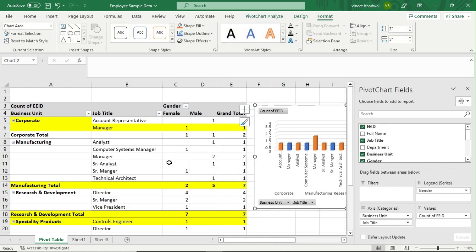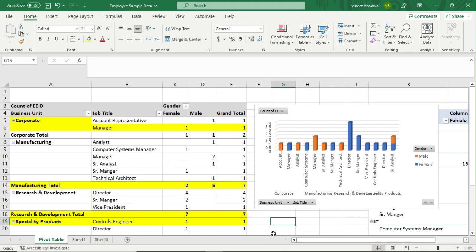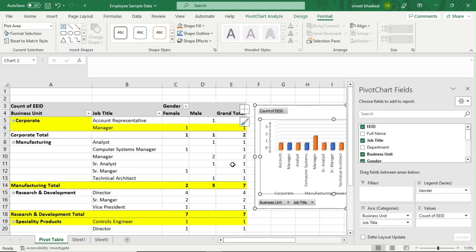So pivot is very powerful. In my next series I will show you more graphs also. Sorry, I'm getting too advanced. So graphically also you can show it. So it's pretty easy. You can do lots of things here.